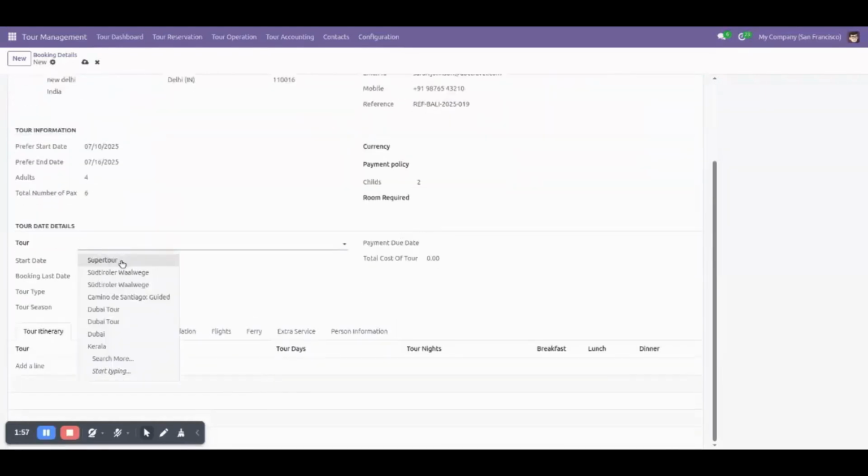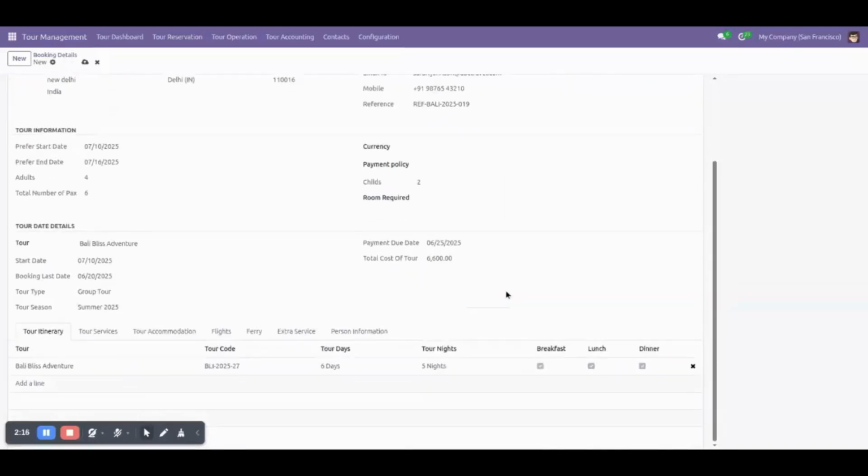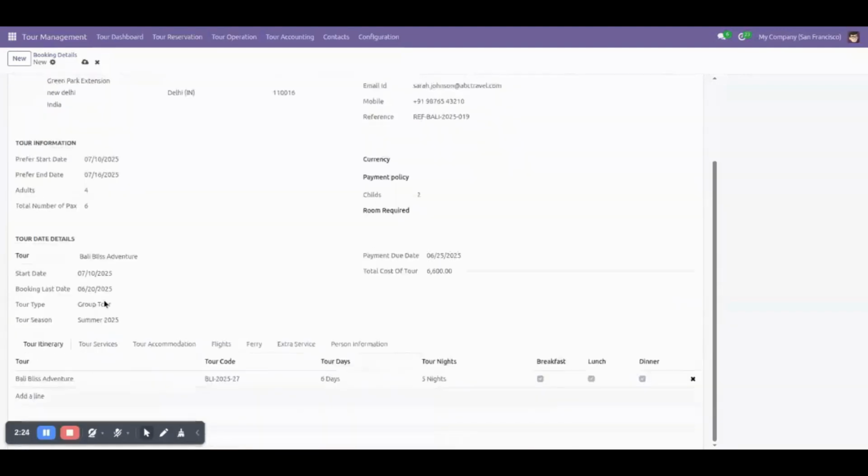Next, move on to the tour date details. Specify the start date and end date of the tour, along with any additional schedule information such as check-in times, departure schedules, or activity timelines. After that, carefully review and fill in all other important details, including traveler information, itinerary plans, accommodation arrangements, transportation details, and pricing information. Take a moment to verify all entries before proceeding.